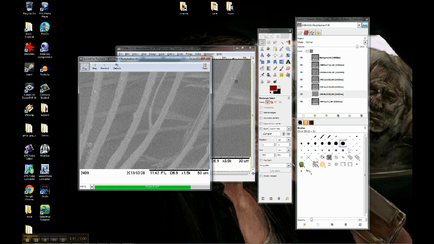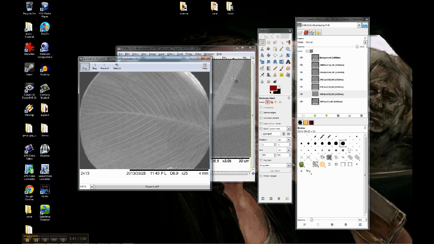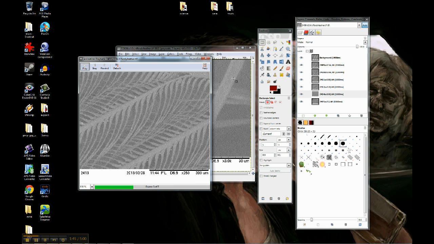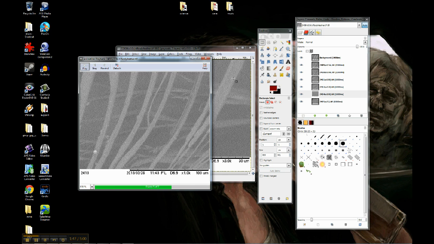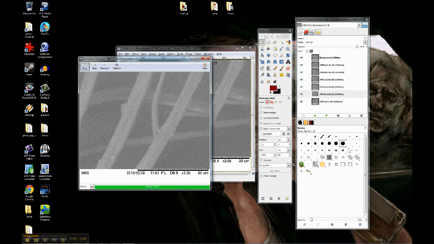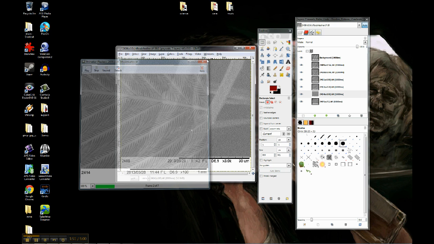There we go. That's a lot more useful. People can actually see what's going on. So that's looking pretty good. Okay, well, that's actually more or less perfect for what I want.